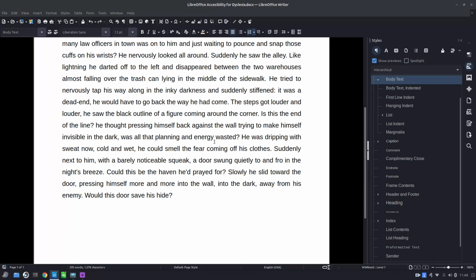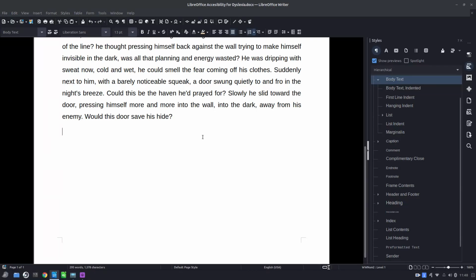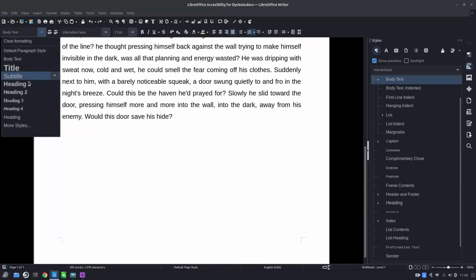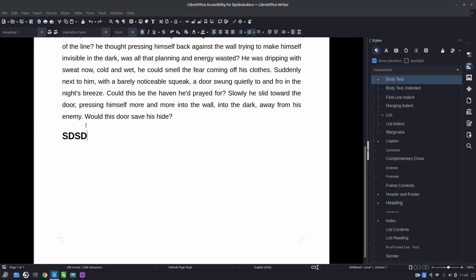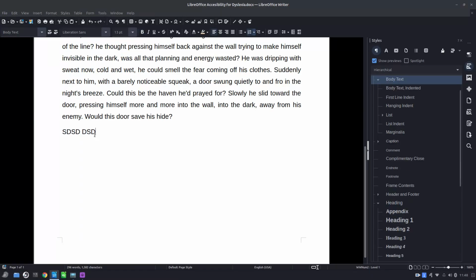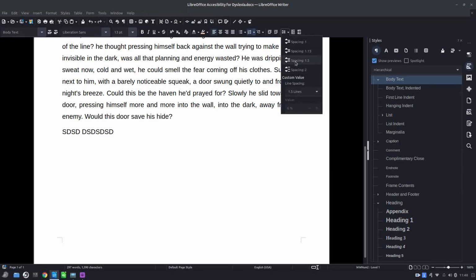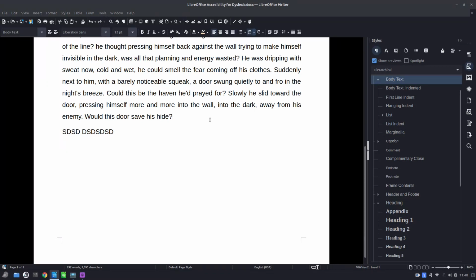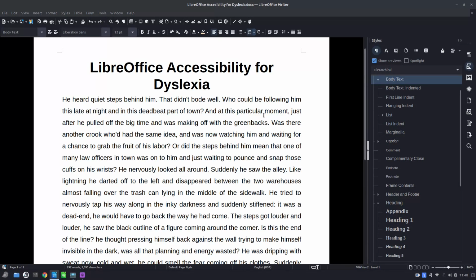And even if I'm entering, for example, let's change this to heading 1, and now I want it to be body text. Let's see the fonts, the line spacing is 1.5. So any paragraph I write will have the same height I want in order for me to read more easily.